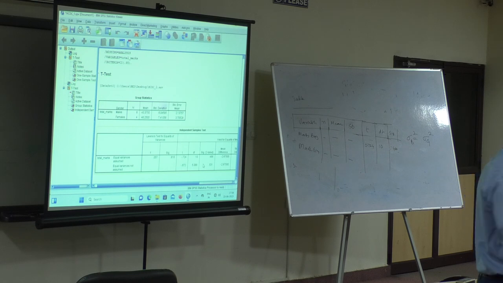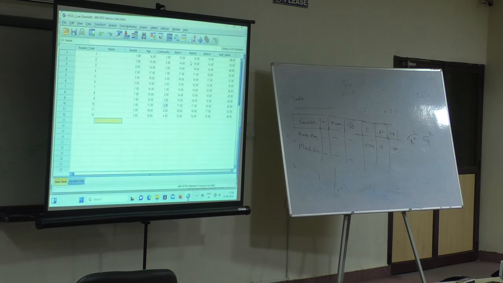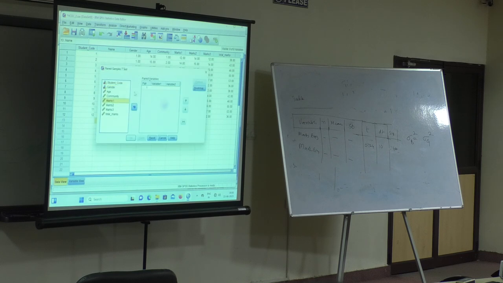Right? Then we can go ahead and do the paired samples t-test. How will you do the paired samples t-test here? You can check whether marks 1 and marks 2 are the same or different, whether there is a significant difference in marks 1 and marks 2. That is what you can do with the paired samples t-test. So go to Analyze, Compare Means, Paired Samples t-test. You bring marks 1 here, then bring marks 2 here, then you can just say OK.